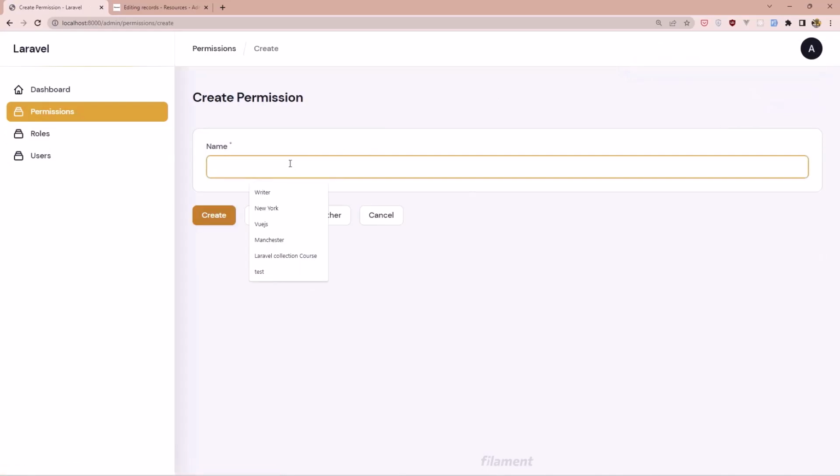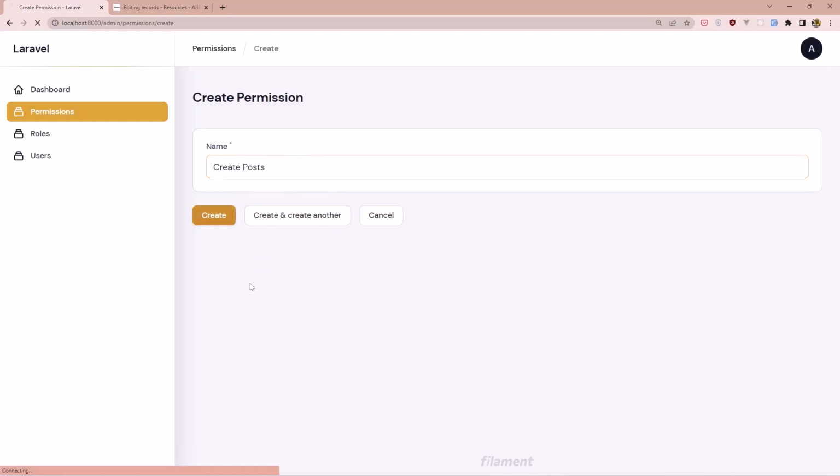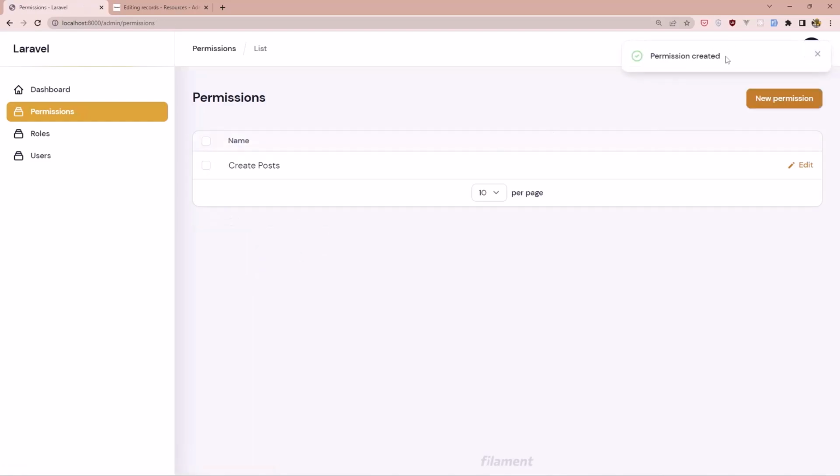So let's say, for example, create posts, like this, say create, permission created, and we redirect to the index. Very good.